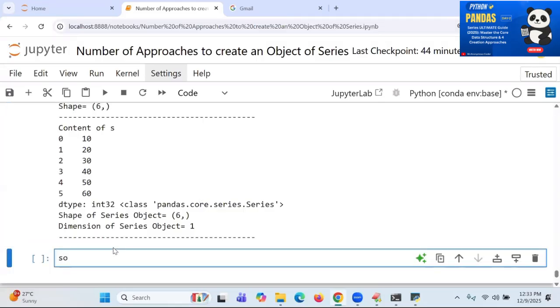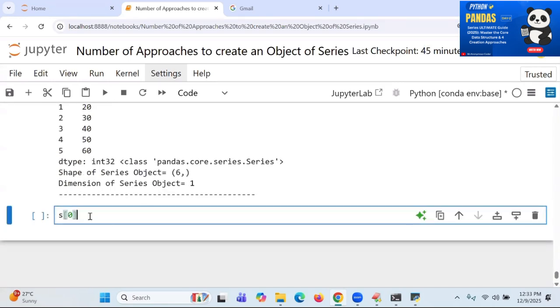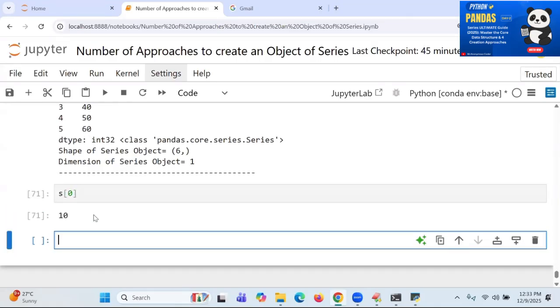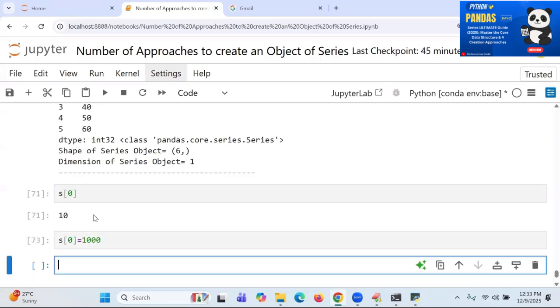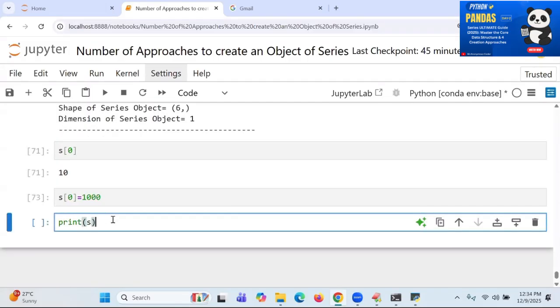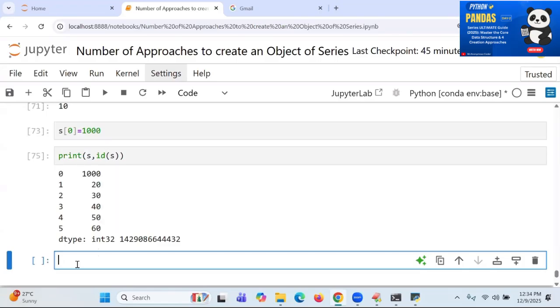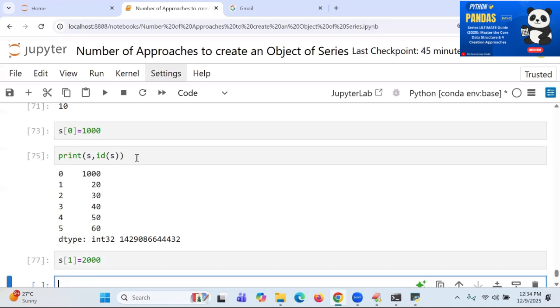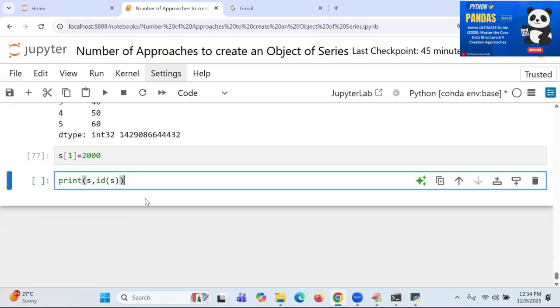S of 0. What is the 0? Come on, always gear up to Python indexing. S of 0 will give you 10. Please observe. S of 0 is equal to, I am writing something like 1000. Print of S. You want to see ID of S once, you can see. This is S of 1 is equal to 2000. You print it and print that ID once again.